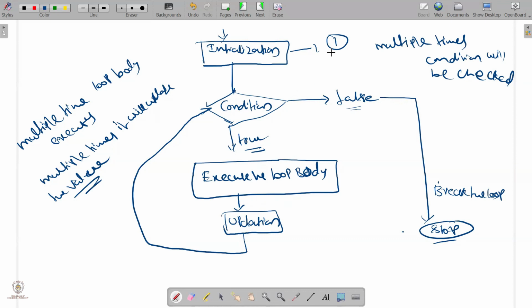So initialization happens only once, then it will go and verify the condition. If the condition is true, execute the loop body, then go to the update block, and after updating, again go and verify the condition. If the condition is true, execute the loop body, update the value, then go to the condition. This loop will continue till the condition becomes false. If the condition becomes false, then it will not execute the loop body, it will just break the loop. By default, it will stop.